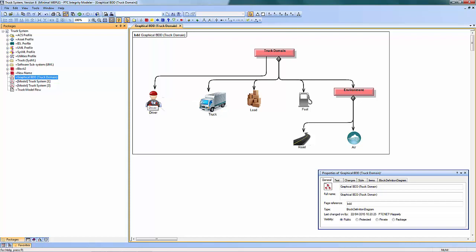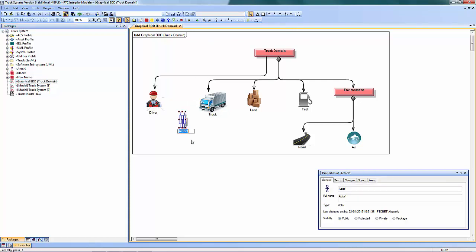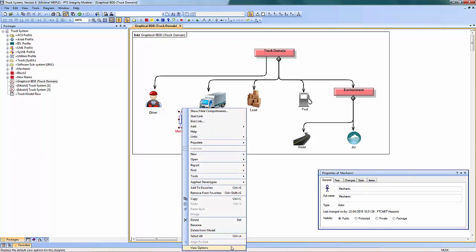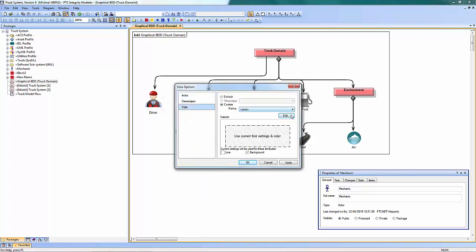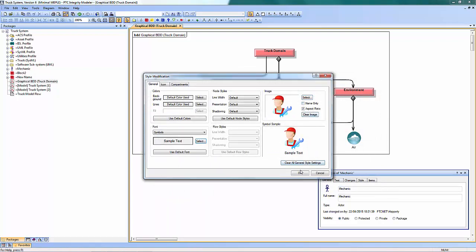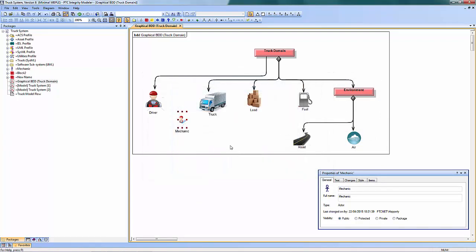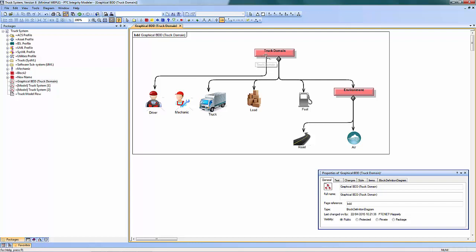In this situation, I noticed that I've missed out an actor that's important, so let me add in a mechanic who can repair my truck when things go wrong. This is the default graphic. Let's make that look a bit nicer. So we now have a mechanic involved in our system, and I can link that up to my domain to say that this is part of my super system, so this mechanic's involved.